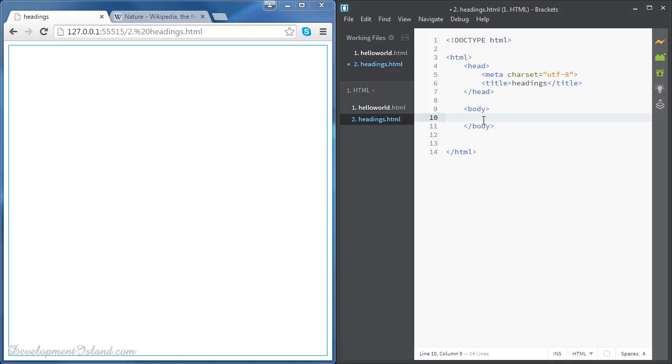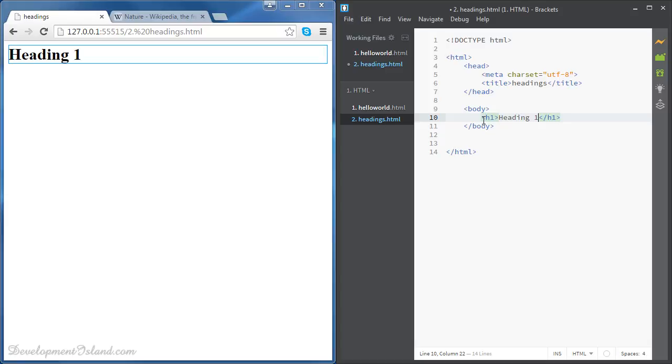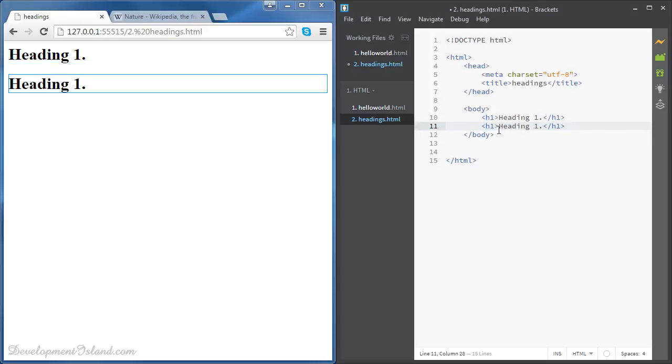So we're going to create our first heading using h1, right? And we're going to call it first heading, or let's call it heading 1. Okay, so if I click on Control D, I'm going to duplicate this line, and I'm going to create another heading, but this time I'm going to create a smaller one using h2. And you can see that the second heading is smaller than the first heading.